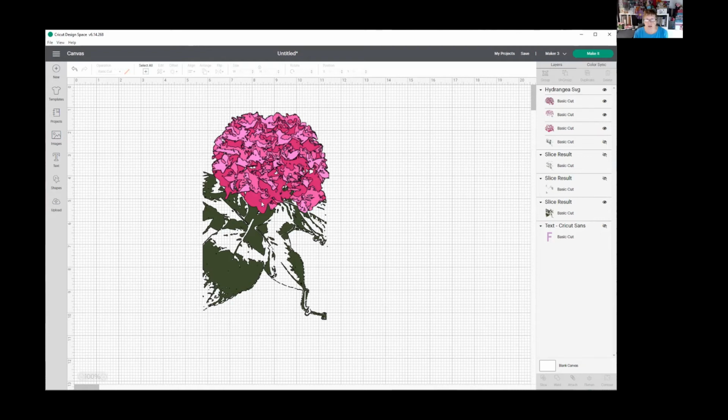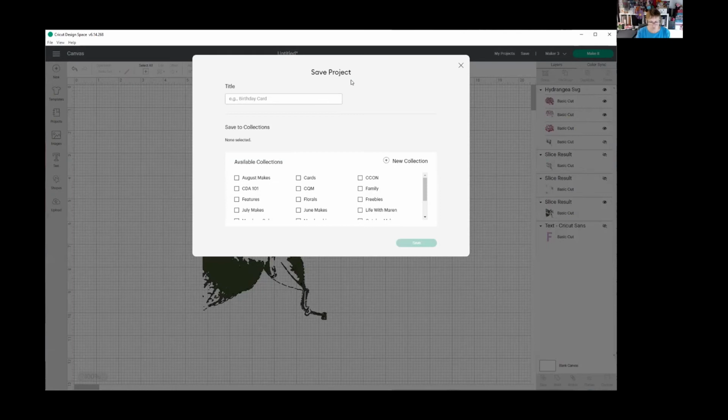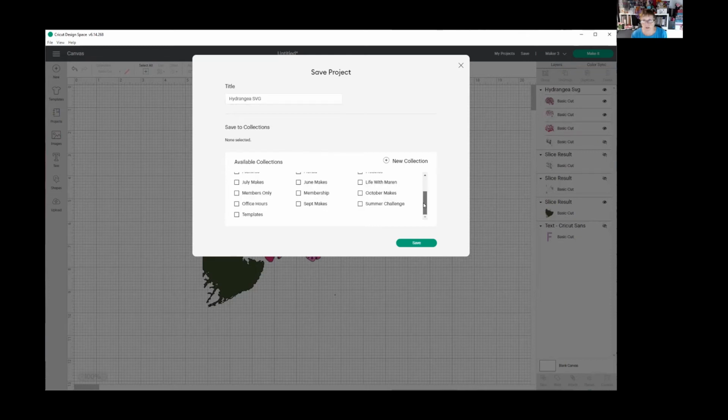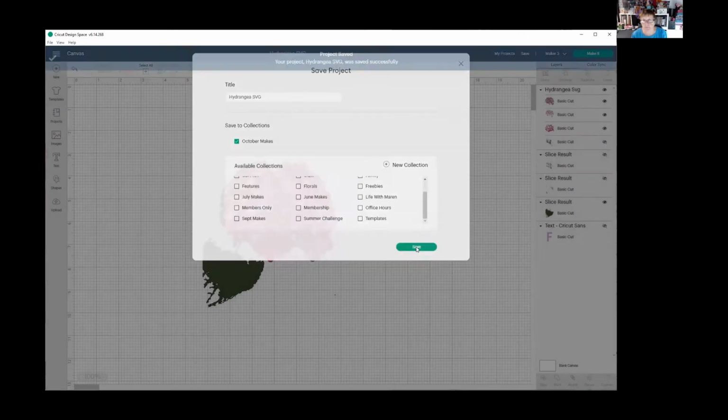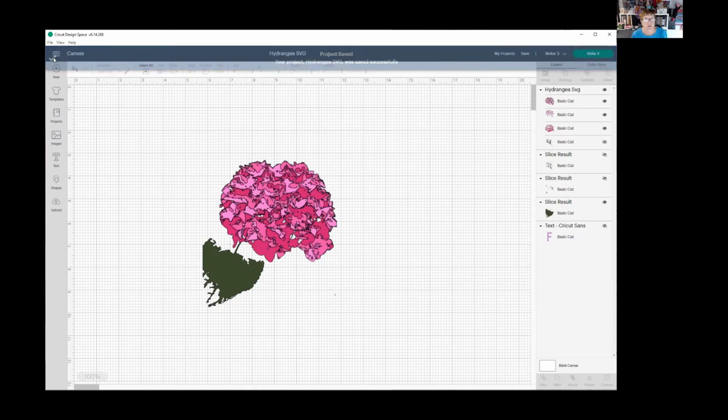Now this is really gorgeous. I would probably just use the flower part of it. So let's see what we can do when we come to a human part of it. So let me just click on save, and we're going to call this hydrangea SVG. And I'm going to just do this as part of my October makes, all selected. I'm going to save it. Saved. Click the little tick mark.